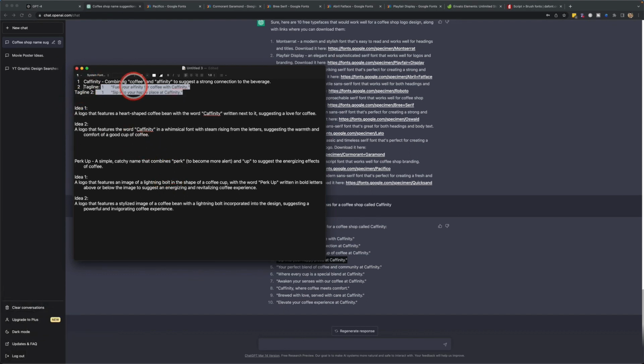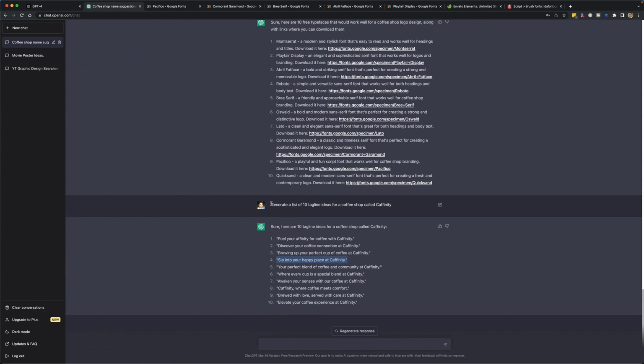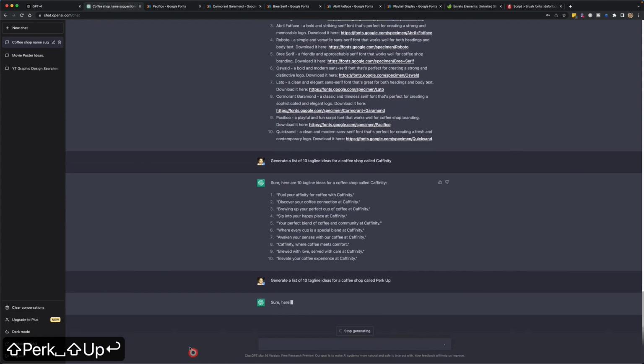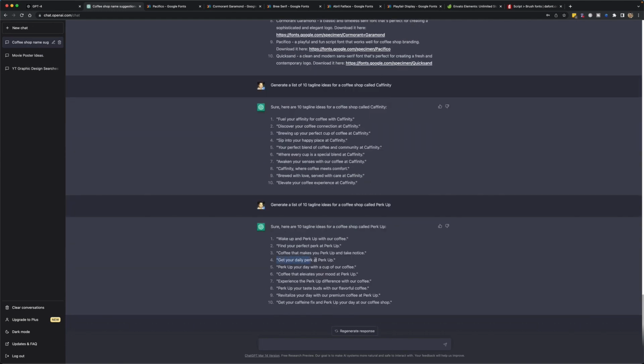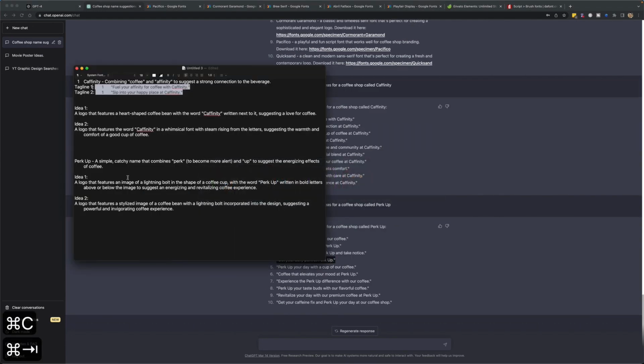Right. And then let's just go ahead and do the same thing with our second name here for Perk Up. Okay, so I'll say generate a list of 10 tagline ideas for a coffee shop called Perk Up. And hopefully it'll give us some different results, but let's see. I'm kind of curious. Maybe get your daily perk at Perk Up, get your daily perk, something like that.